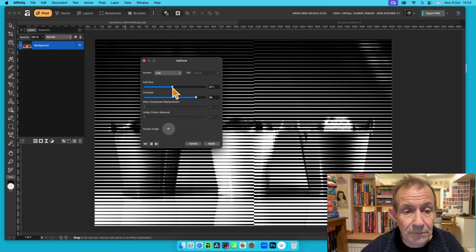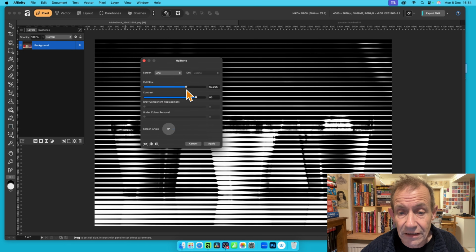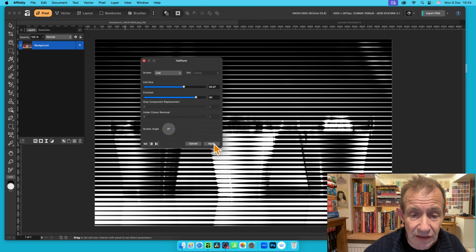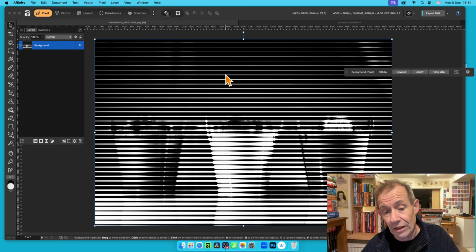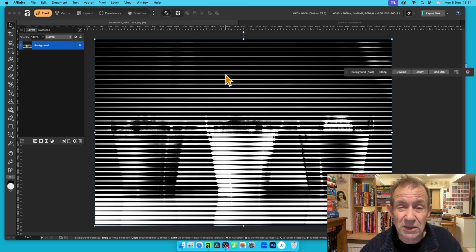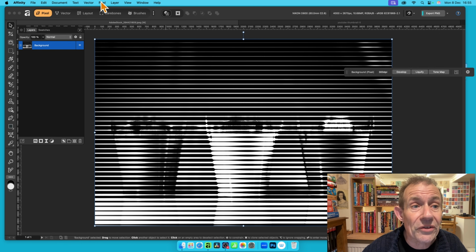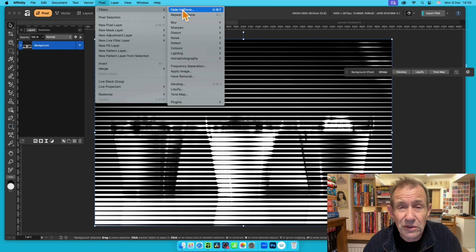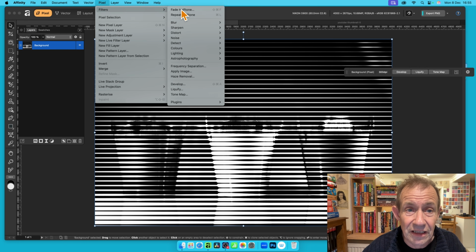Here I can modify the cell size again. You can vary it, make it thicker or not. And again, change the angle if you want, but I'm going to keep it straight across. Click apply. You can still see the image, just about make it out. But even better, you can always go here to pixel, filters, and you can fade it. You can do this with all of the filters, of course. You can fade halftone, you can fade this, and sometimes combinations create some interesting designs.